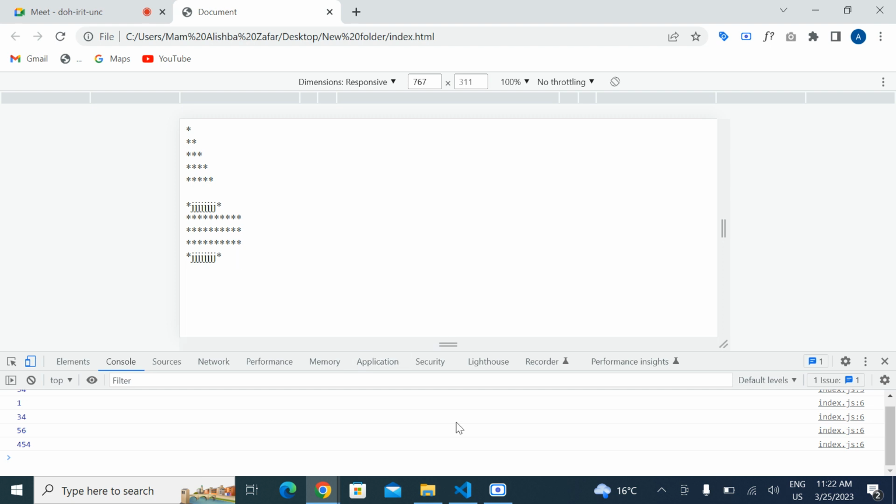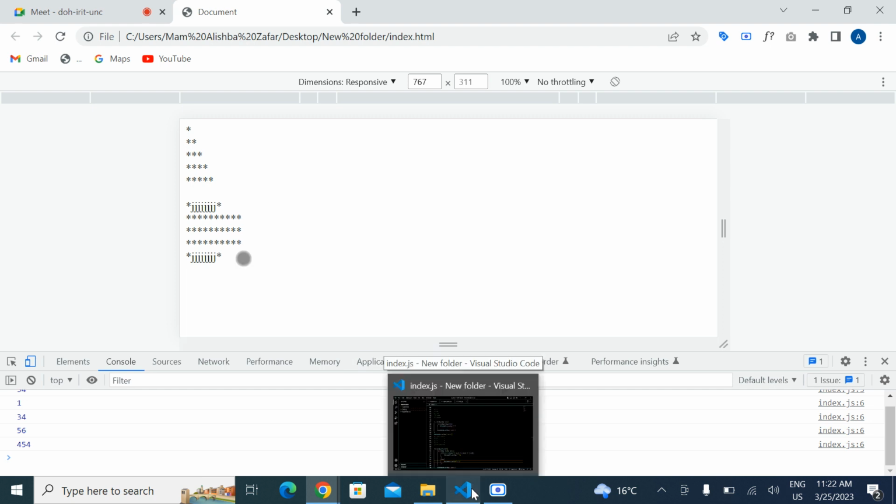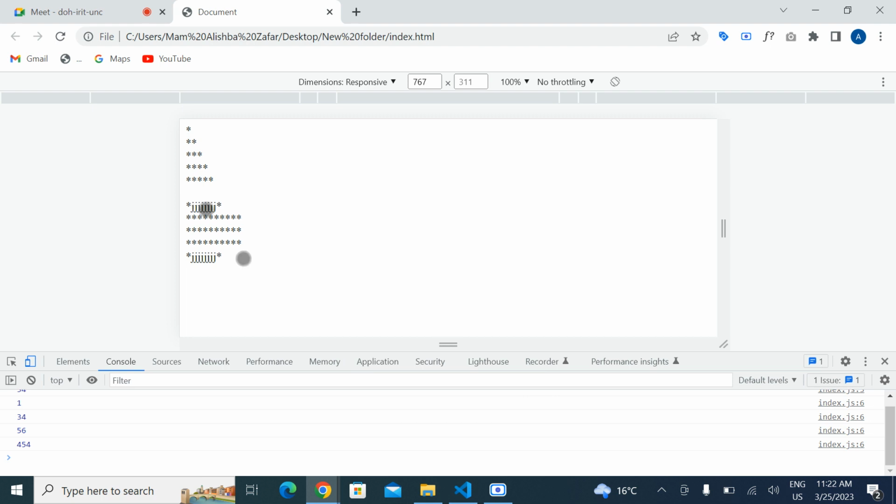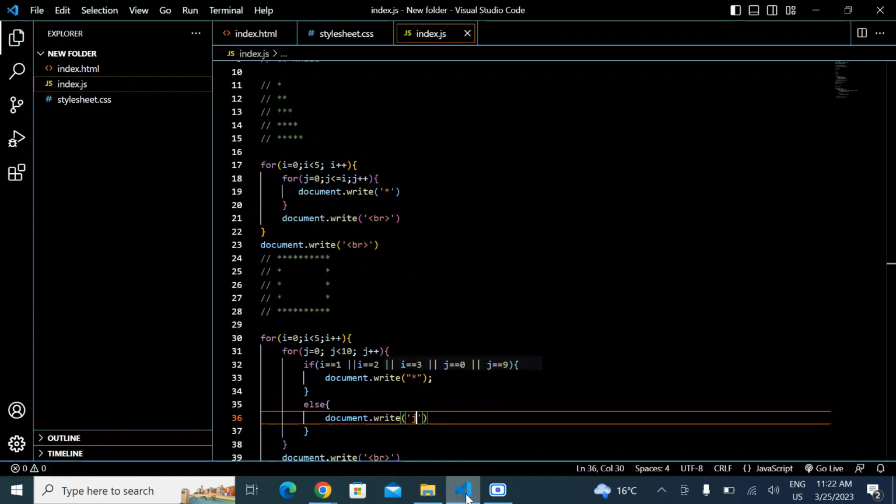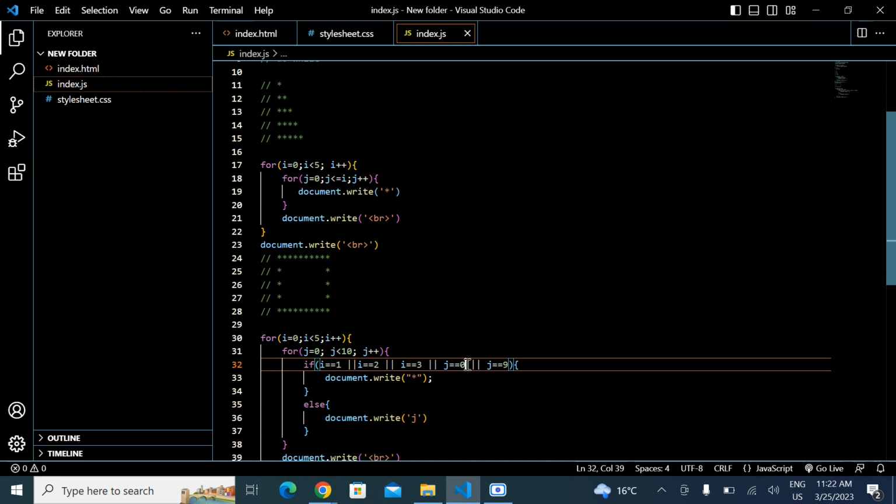Okay, for my J 0 and for J 9. No, for my J, I gave a wrong condition. Okay, I want this J. Okay, my J is when on, like not on 0 and 9, when my J is on 1 or J is on 2, for example.